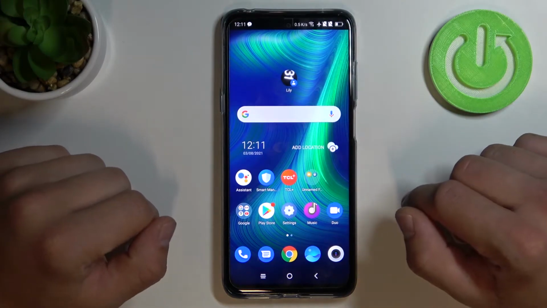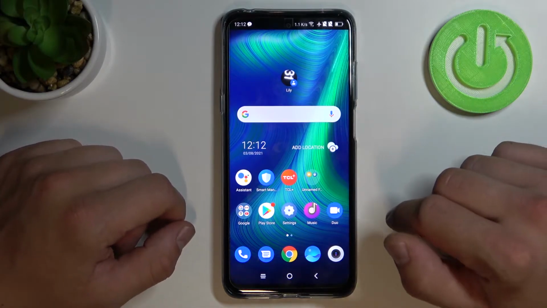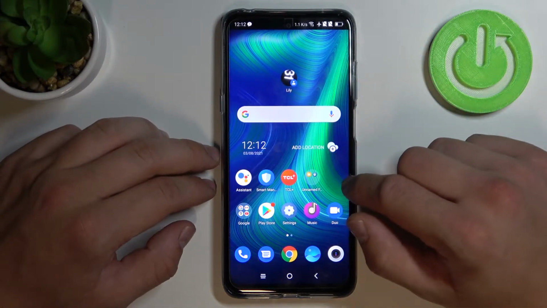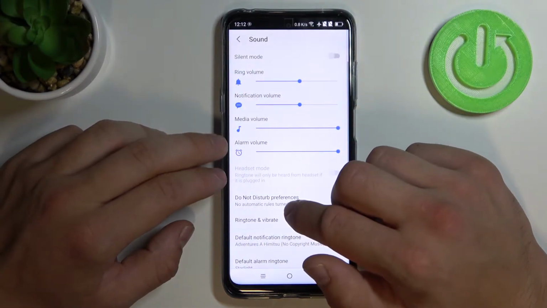Hello, in front of me I've got TCL 20L. Today I'll show you how to find and manage sound settings. Firstly, go to Settings and tap on Sound.